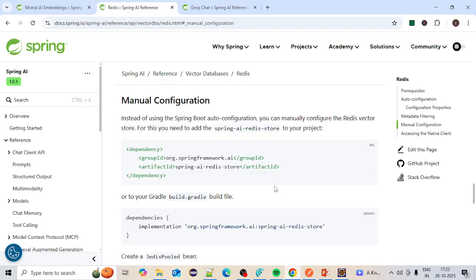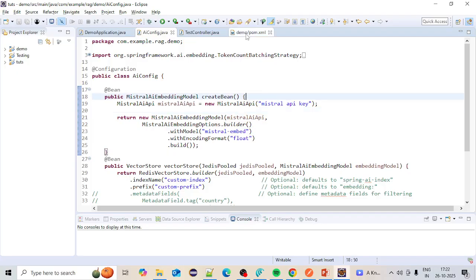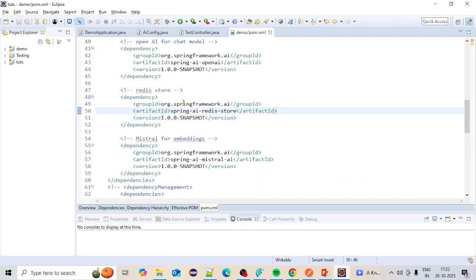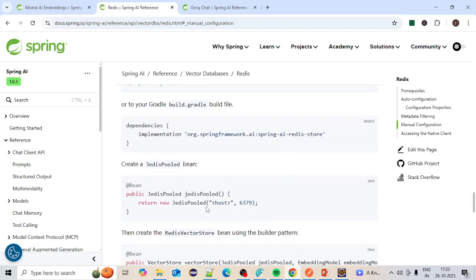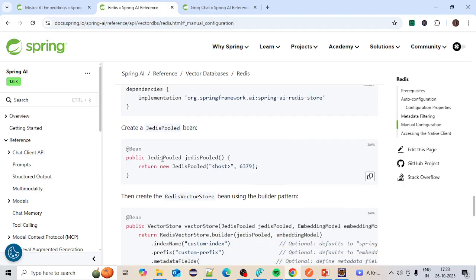Next is Redis. As usual, we have to copy this pom.xml dependency, the AI Redis store, and the same version will be there. Then on the changes part, the first thing we have to create is a Redis pooled bean. For this bean we have to supply the Redis connection values: host, port number, username, and password. This bean is for connecting with the Redis database.